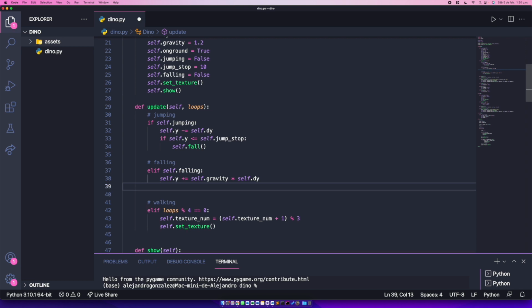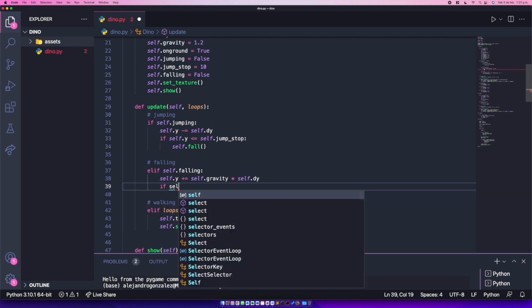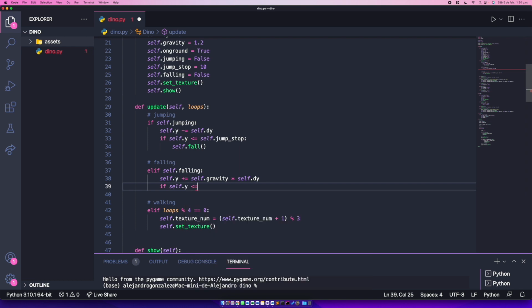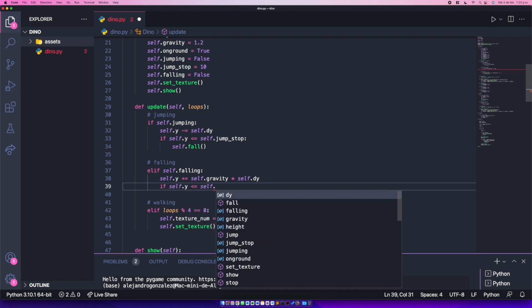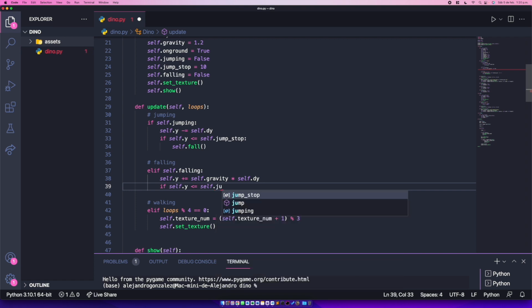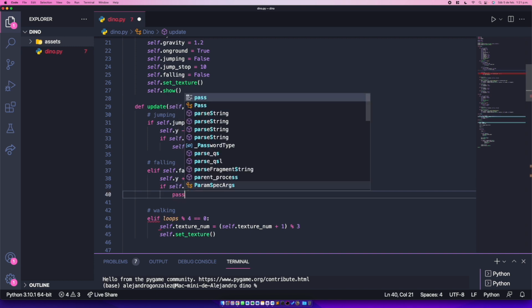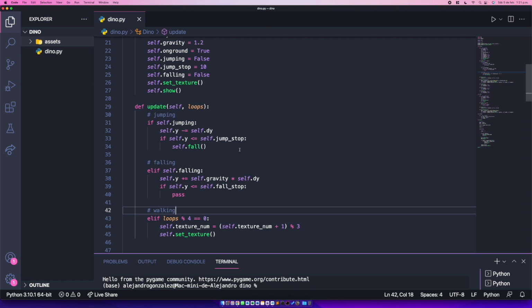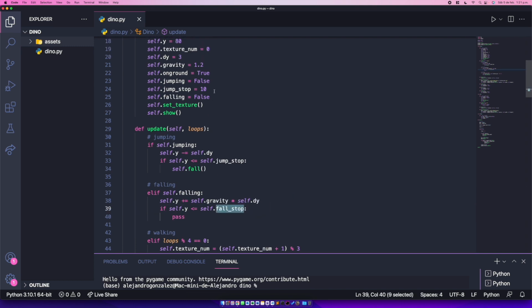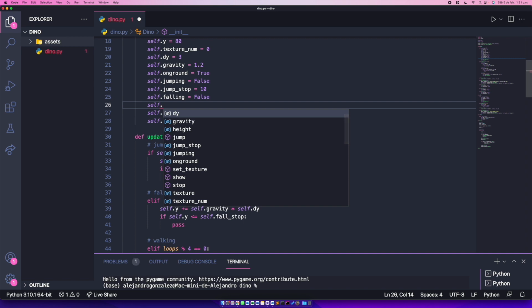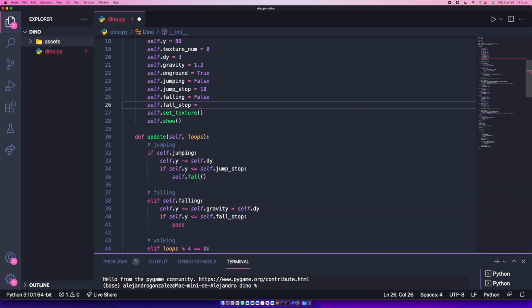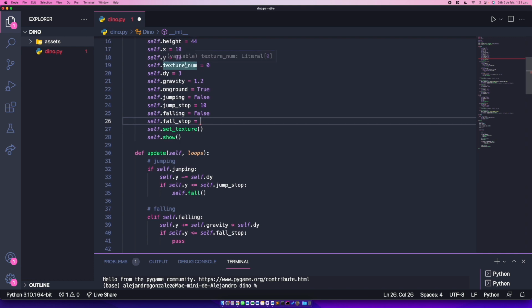Now the next thing we want to check is if self.y is actually less than or equal to a new property that we are going to create in a moment called fall stop. Now, the same thing as jumping. We don't want the fall to go to minus infinity or to infinity. We want it to stop. So let's create that, self.fall_stop, and that is going to be equal to our self.y, so the initial position.